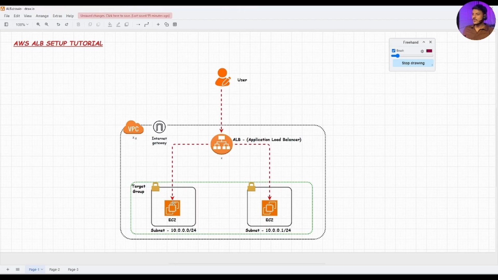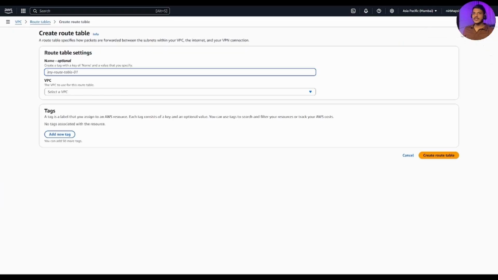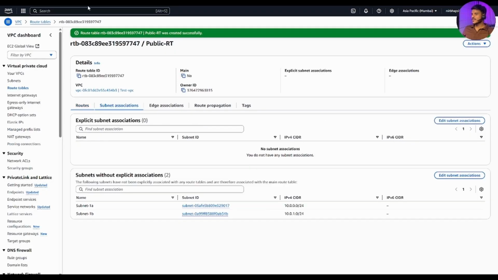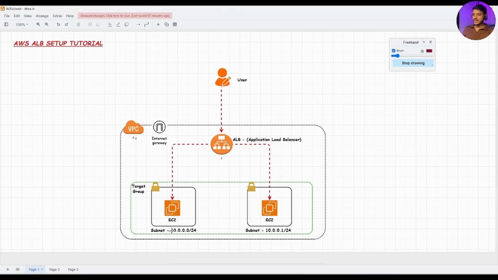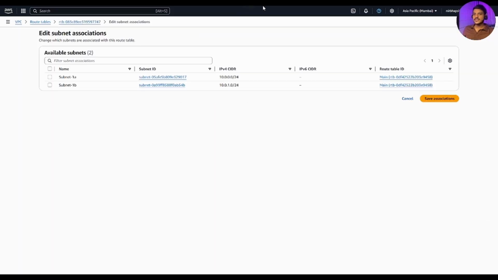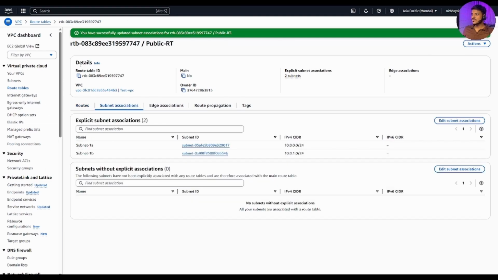Now I need to create route tables such that these subnets will have internet access. So I can go to the console and go to route tables. Let me click on create route table and name it public RT. Which VPC? Our test VPC. I have created one route table only, that is public, so both these subnets are public subnets. You can create a private one also, but to keep this video short I am keeping both public. So edit subnet association, I will select both and save association. In subnet association you can see that both subnets have been associated with this route table.